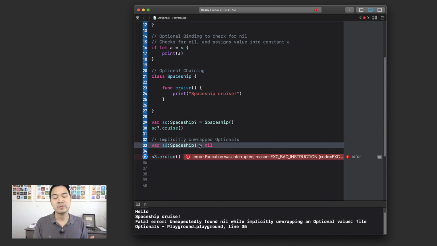So again, generally speaking, I wouldn't recommend you to use implicitly unwrapped optionals until you're confident about what you're doing. Using the regular optionals will just force you to write code that is safer and will crash less often. And will force you to think ahead.